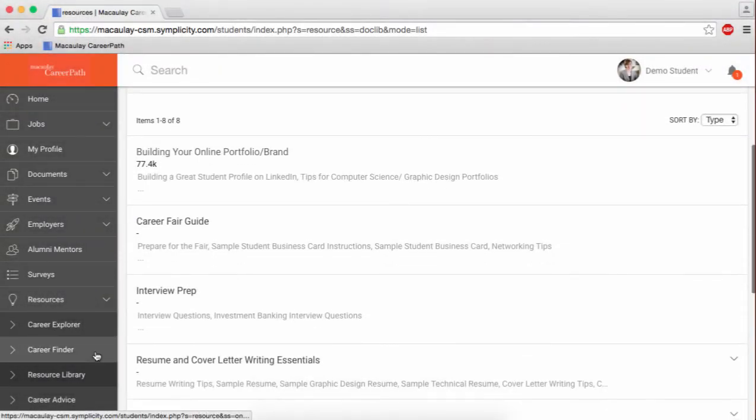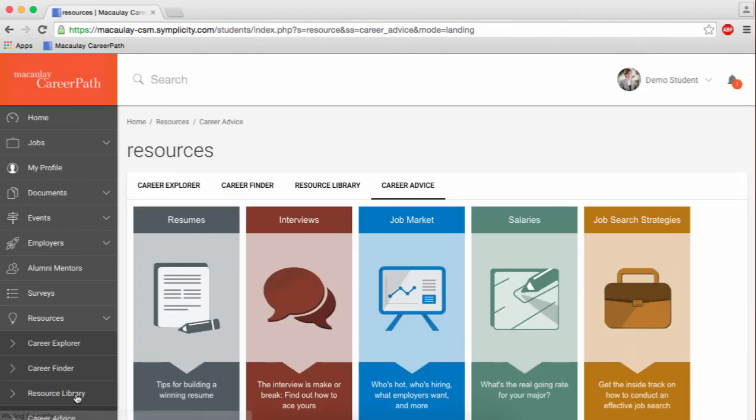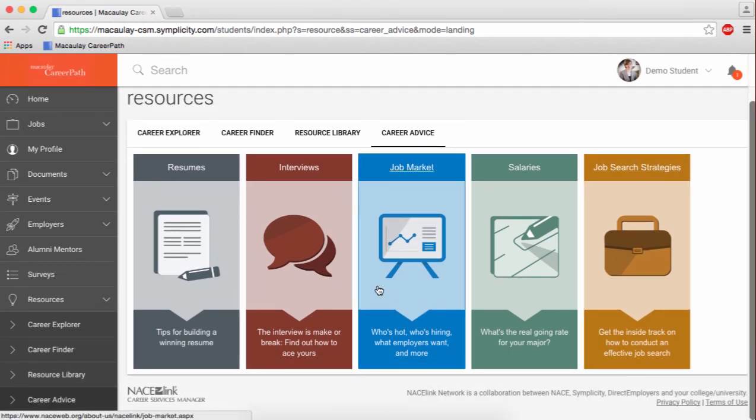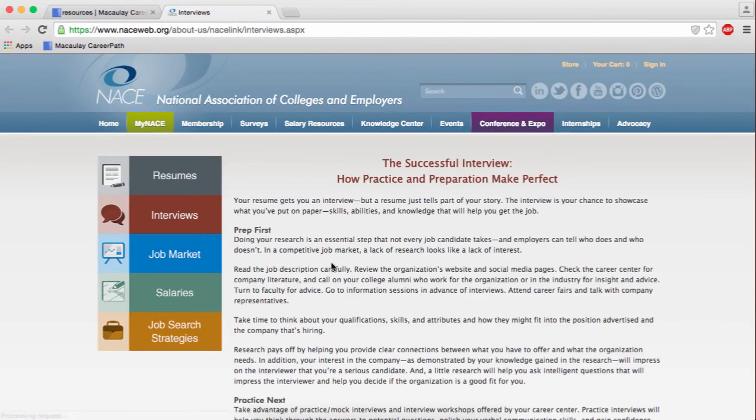Finally, we'll take a look at the last section under Resources, Career Advice. Here, you'll find additional guidance on everything from job search strategies to the interview process. Click on a topic to open a new tab for the National Association of Colleges and Employers website.